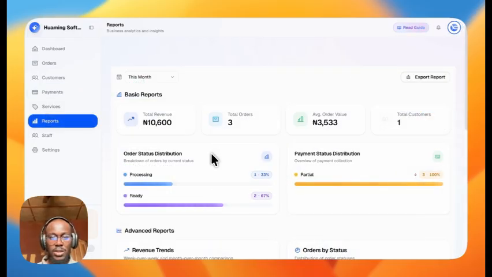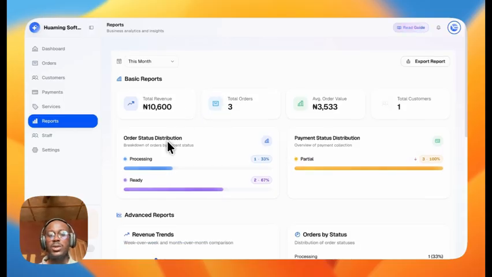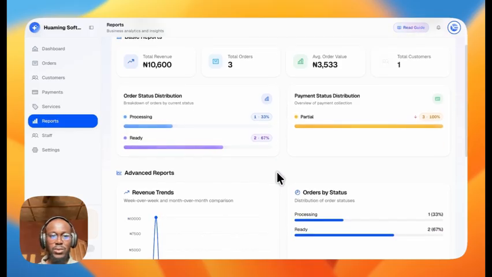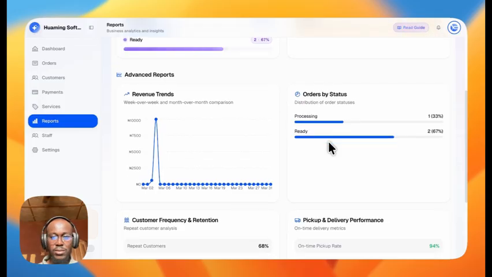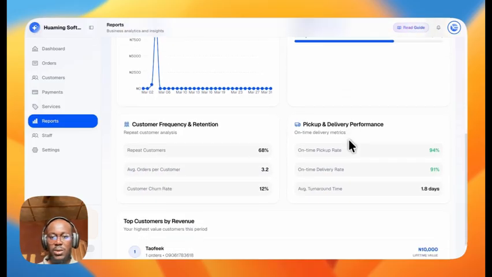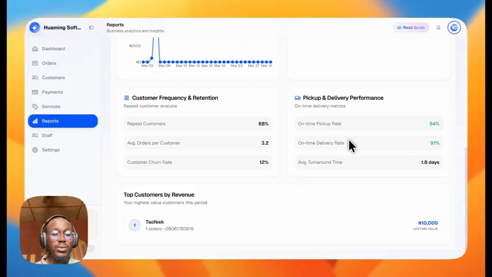You can click on report to see the reports of how your business is actually doing. You can see your total revenue, the number of your orders, your average order value, your total customer. You can see the order distribution, the payment distribution, and then you can see your advanced reports, order by status, and every other details there. And also you can see your top customer by revenue.